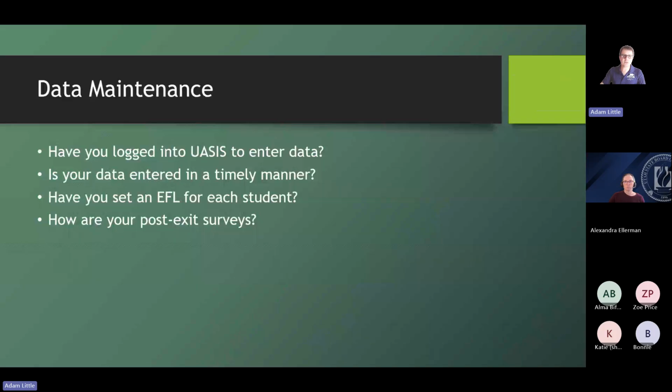So let's talk data maintenance quick. We always talk about this at the beginning. First question is always, have you logged into UASys to enter data? We are seeing numbers increase, so it's telling me that programs are entering data in a timely manner. Remember that timely manner is every 2 weeks, so make sure that you are entering the data. If you are running into any sort of issues, like login issues, please let us know and we can help work that out.